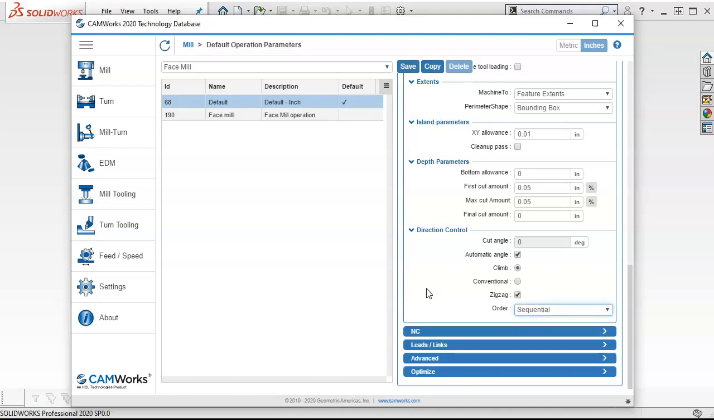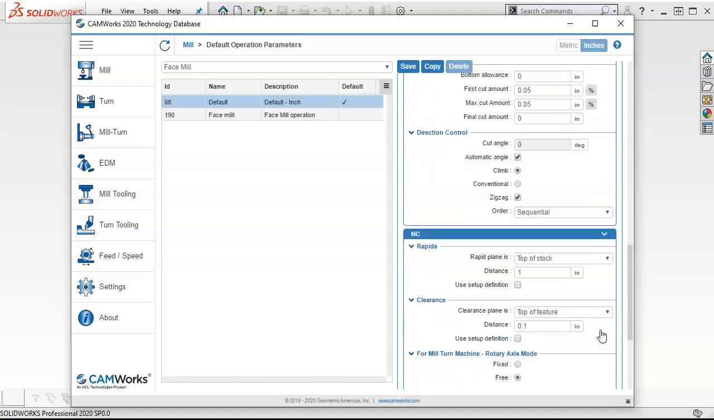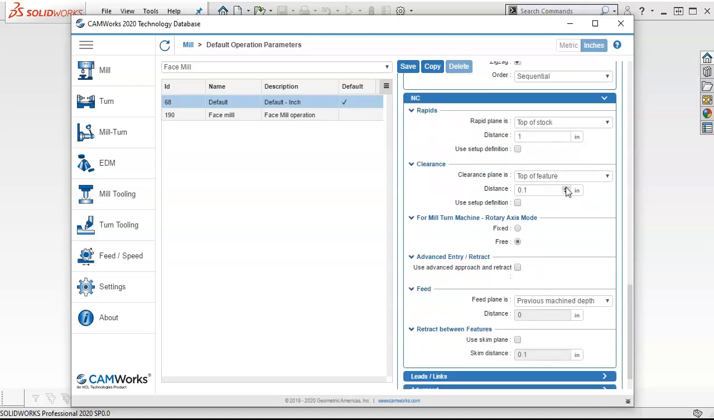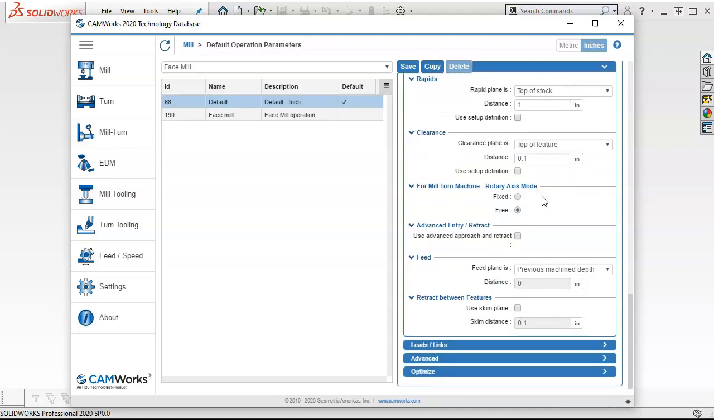If we wanted to tell it to do, let's see, out to in. The other one would be to just have it go, I can't remember what that, well, zig. That it would cut across the part, pick up, move back, set down, go through. NC, rapid plane, and once we start into the operations, the top of stock, top of feature, those are going to start making more sense because we can have various rapid and clearance planes to work from. Feed plane is previous machine depth.